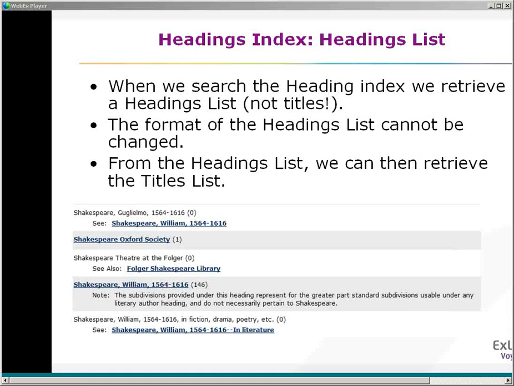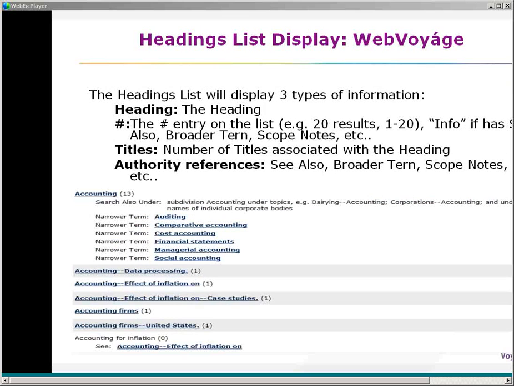Okay, let's talk about the heading index and what's retrieved. When you search a heading index, you retrieve the list that you would expect to see, not the titles, but the headings. The format of the heading list cannot be changed. That's set by the system. From the heading list, we can then retrieve specific titles. Notice that this screen snapshot of Web Voyage has see also notes, and there's more details available on the next slide.